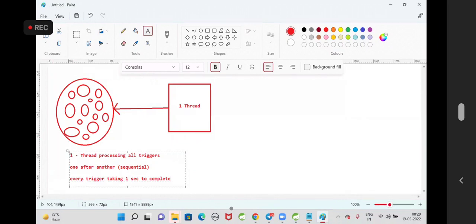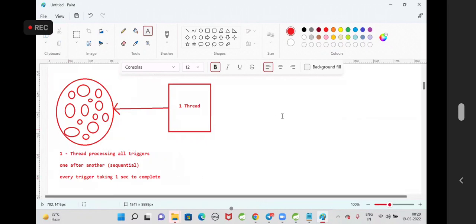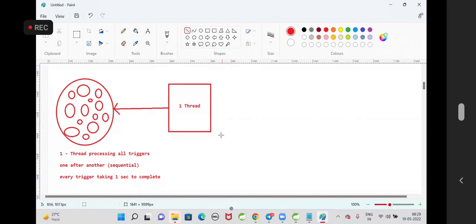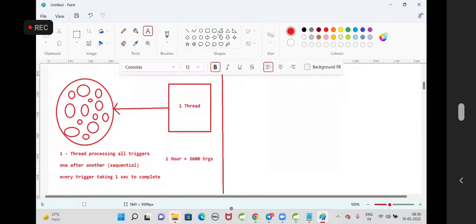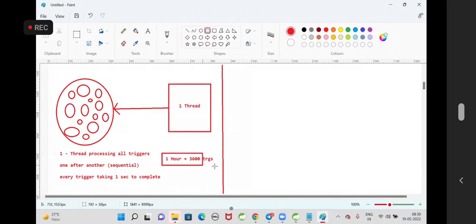This is the process, so we are getting bad performance with this implementation. Per hour we are processing only 3600 triggers. If I go with this approach, within 1 hour I can process only 3600 triggers.